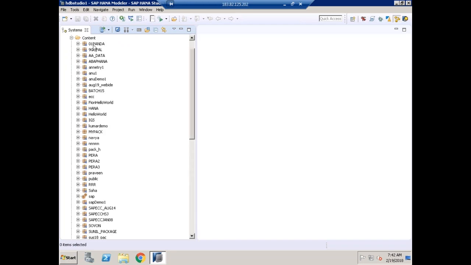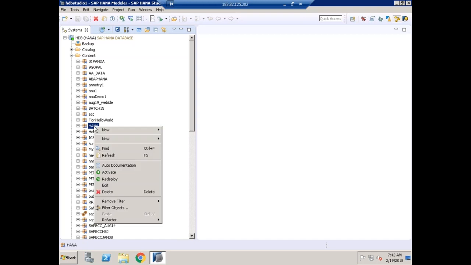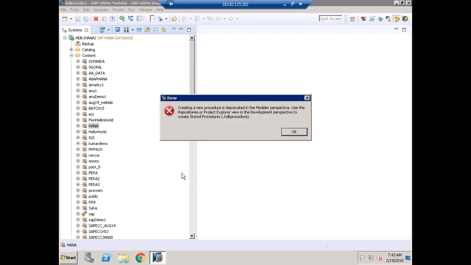In the content folder, there are some packages available. We can create our own package also, but at this stage we don't know how to create our own package. So let me right click on one of the existing packages. Right click on this, I'll say new. Okay, you can see here we have new procedure. When I try to create this, yeah, I'm getting an error.